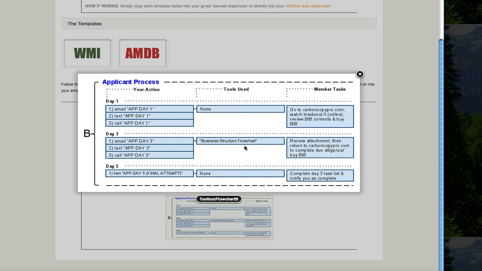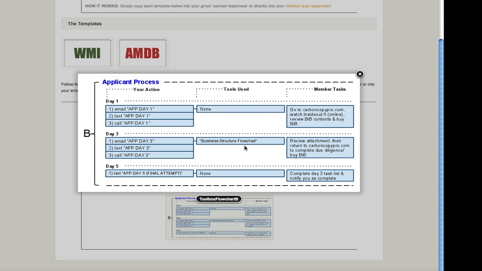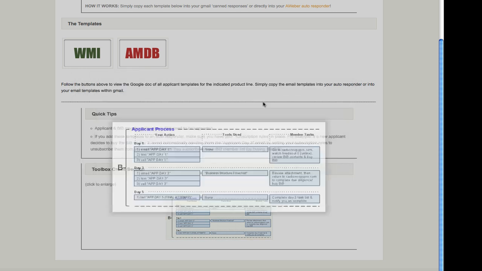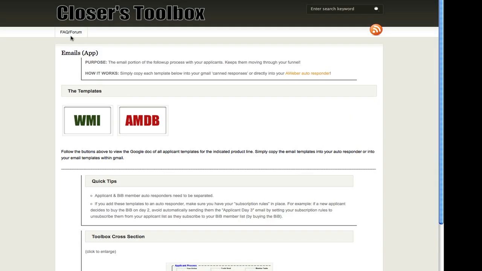So because we're on an applicant page for emails in this case, we are seeing the applicant process flowchart. And that basically explains for day one what you're going to be sending to them, so in this case an email and a text, along with a call and any tools that are to be used along with the day one process. Okay? So you want to review these different flowcharts, and you can do that on the page that you're on now, which is using the toolbox.